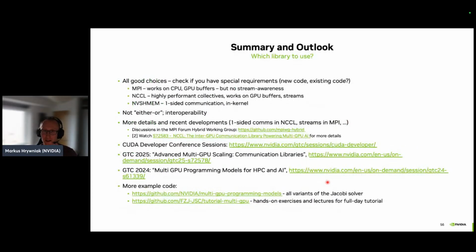So to summarize and maybe give you a bit of a head start on which library to use. All of these are good choices, are supported, and can give you very high performance. It depends a bit on if you have any extra requirements, if you should start with one over the other, I would say. So if you're writing new code, if you have existing code that maybe already uses MPI on the CPU side, then it's a very easy transition to just introduce CUDA-aware MPI, use it on GPU buffers, and just get your code running more efficiently.